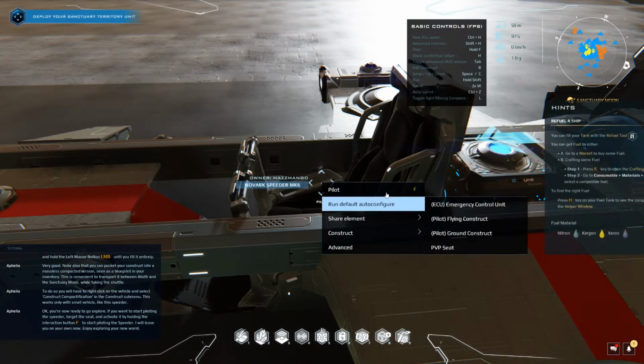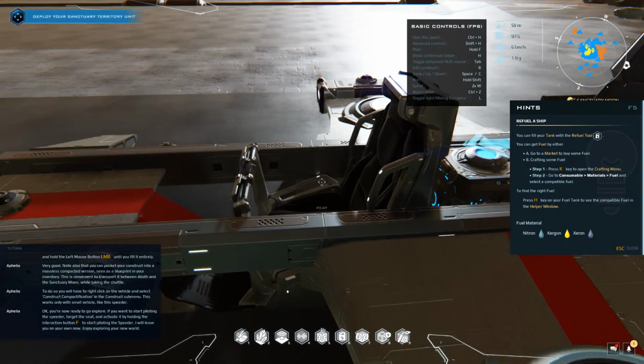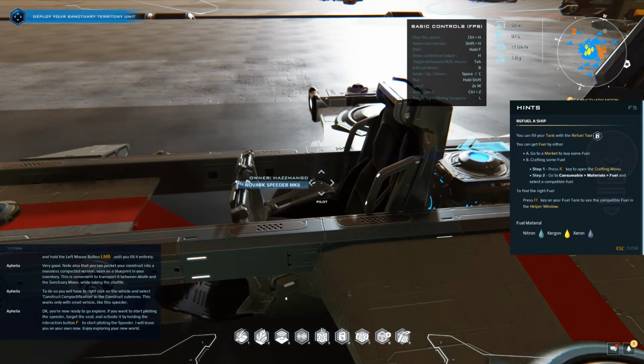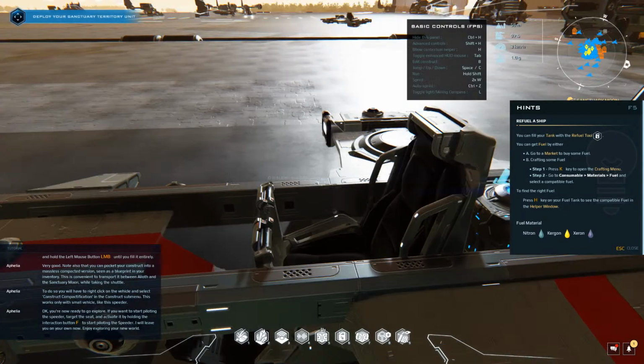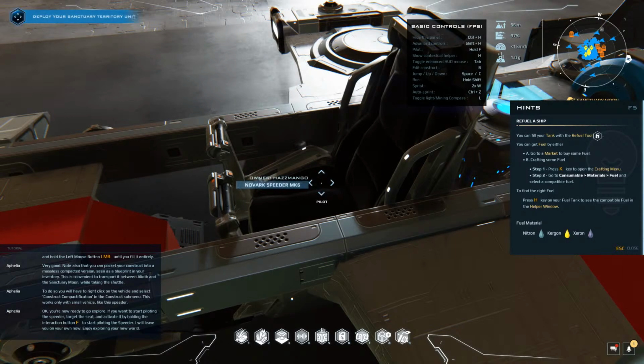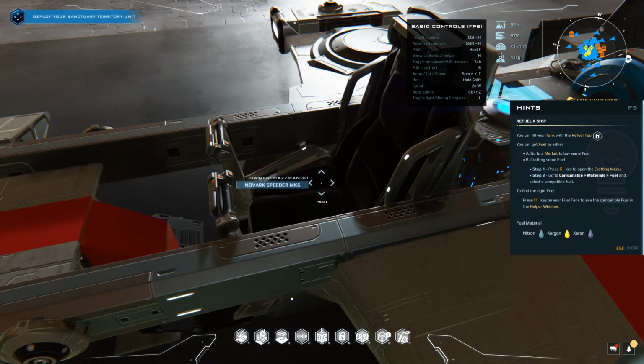Okay, you're now ready to go explore. If you want to start piloting the speeder, target the seat, and activate it by holding the interaction button to start piloting the speeder. I will leave you on your own now. Enjoy exploring your new world.